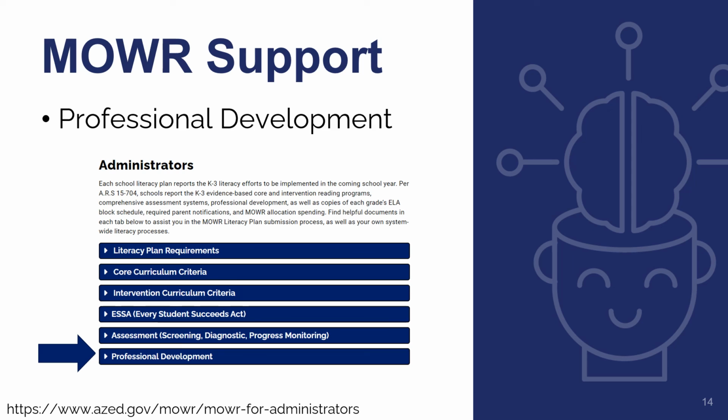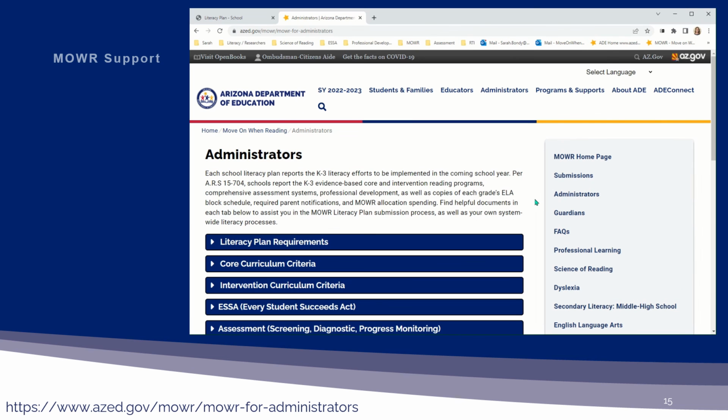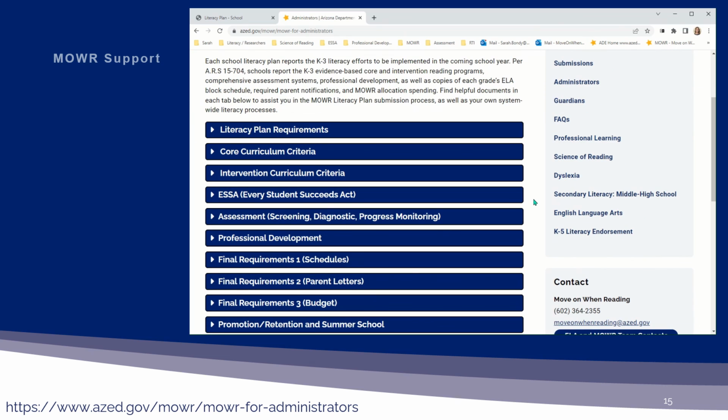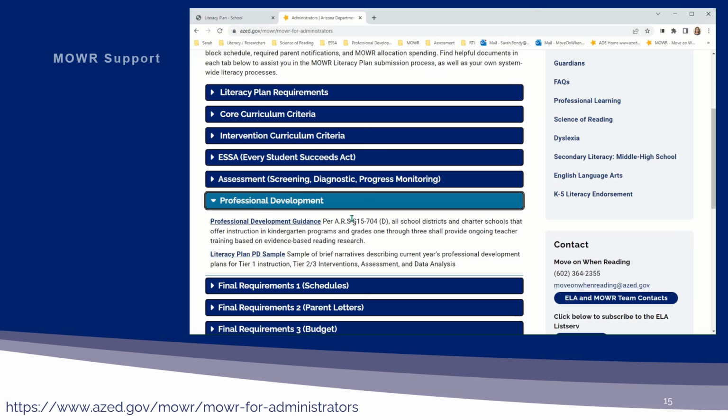For each component of the literacy plan, the Move On When Reading team has developed specific guidance. On the administrator's page of the Move On When Reading website, you can expand the blue bar for professional development for additional information on the topics shared today.